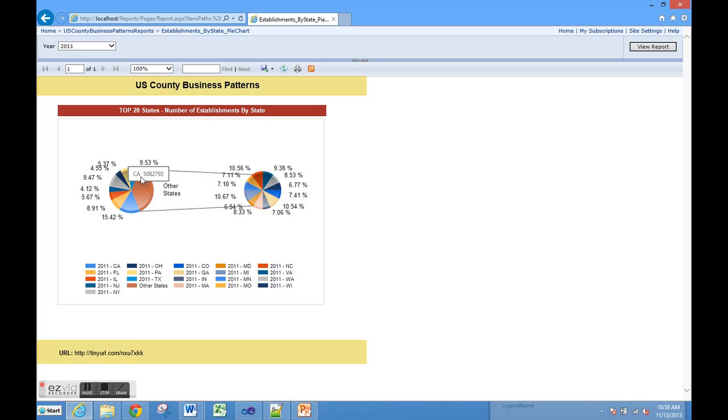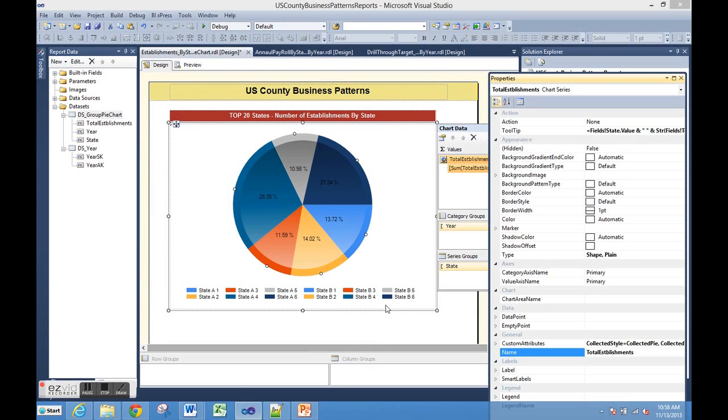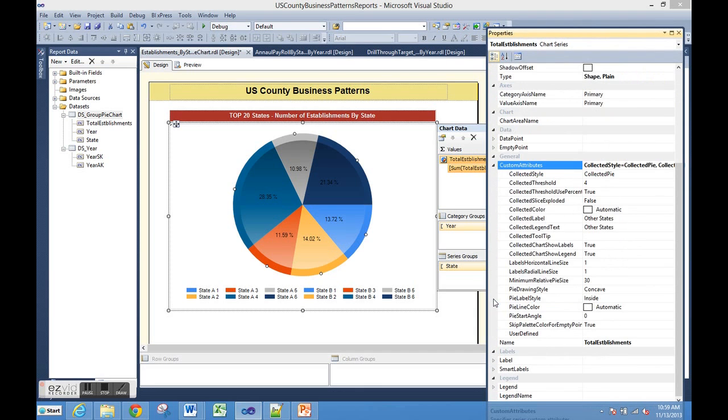15.4%, and if you hover, it will show the number of establishments based on the state: Texas, and this one is for Pennsylvania, and this one is for New York. And this exploded pie chart is, if it is less than 4%, we are combining those into other states, and then we are drawing another pie chart here. So that's what we are doing here, and here are the 20 states, and this slice is for the other states. And let's go back to Visual Studio and explore this one.